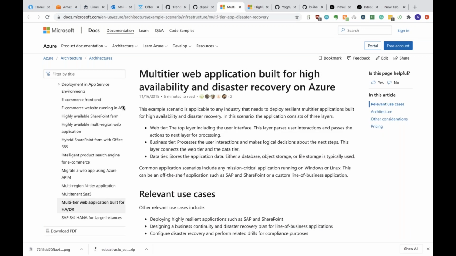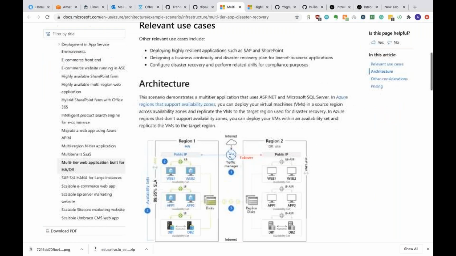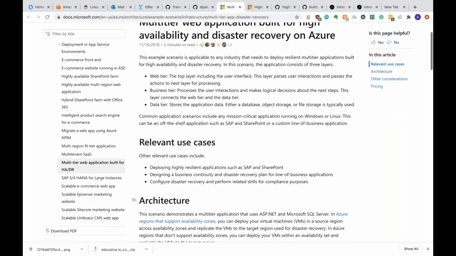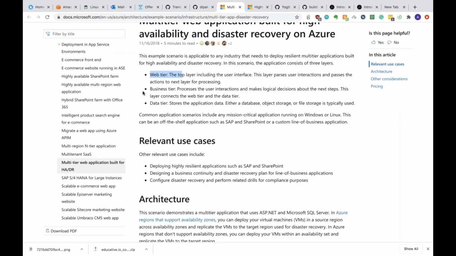just have a look at this scenario. A multi-tier web application actually has to be built for availability and disaster recovery. So there are a lot more cases here. What is a web tier? What is a business tier? These are the technical terms one uses when trying to design an infrastructure on top of Azure. It's generic, but people mostly flow with this terminology on Azure. You don't really need to say business tier, data tier.